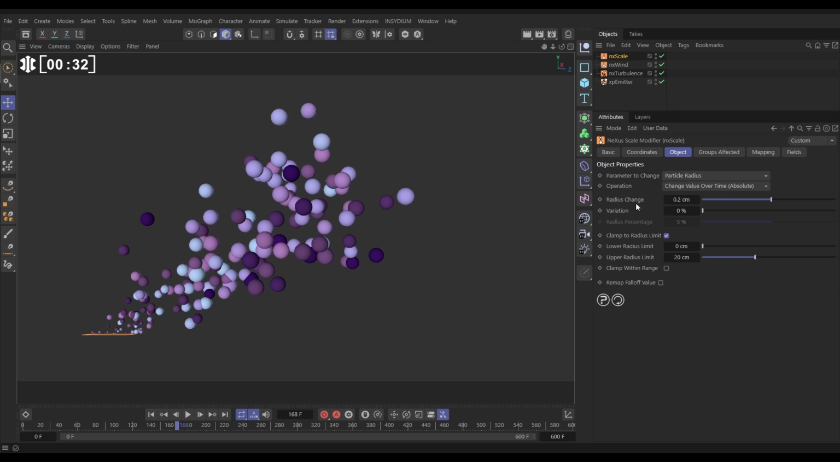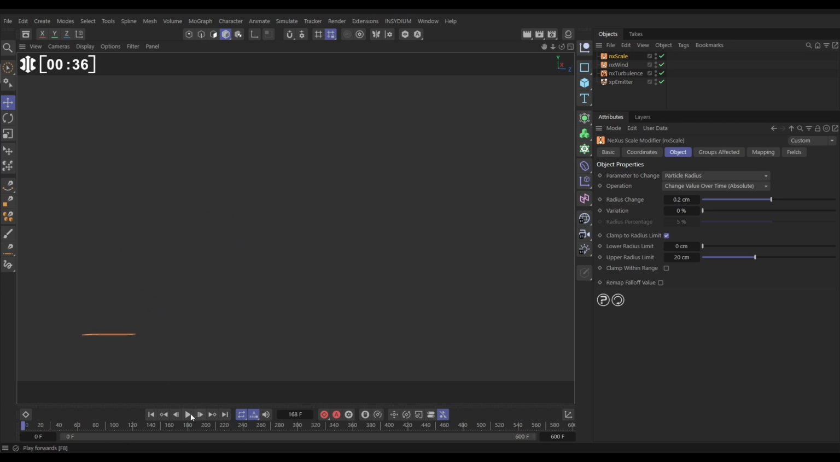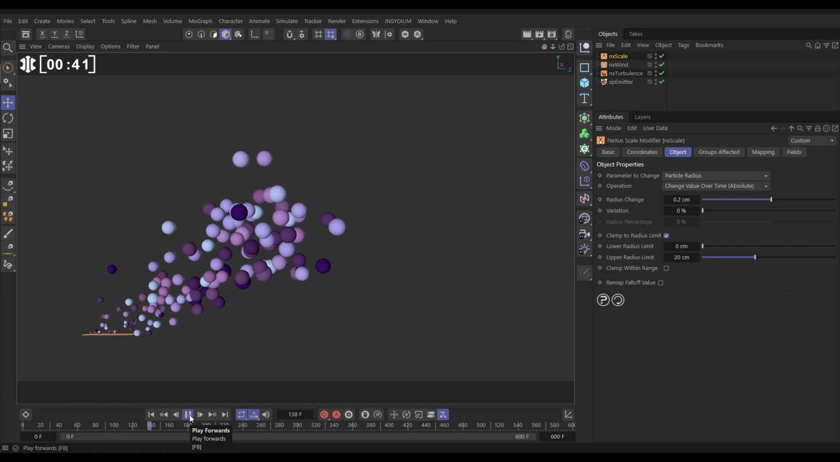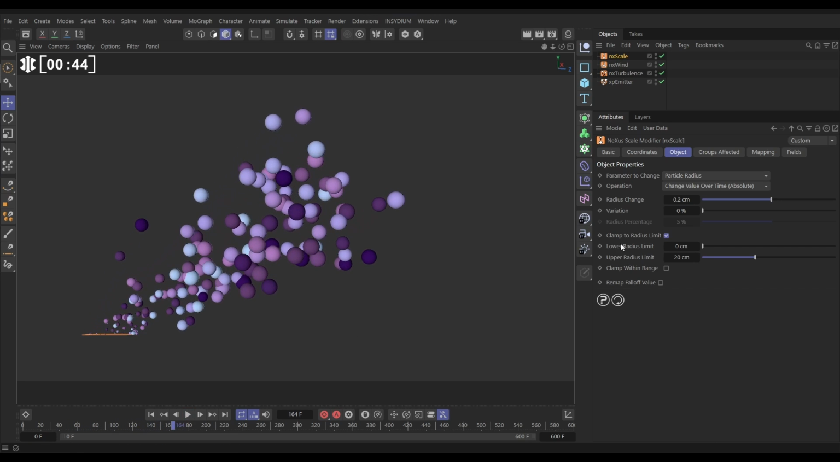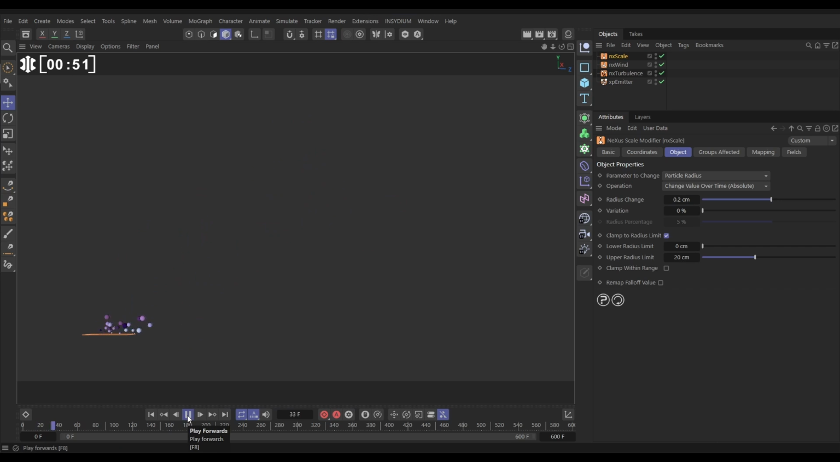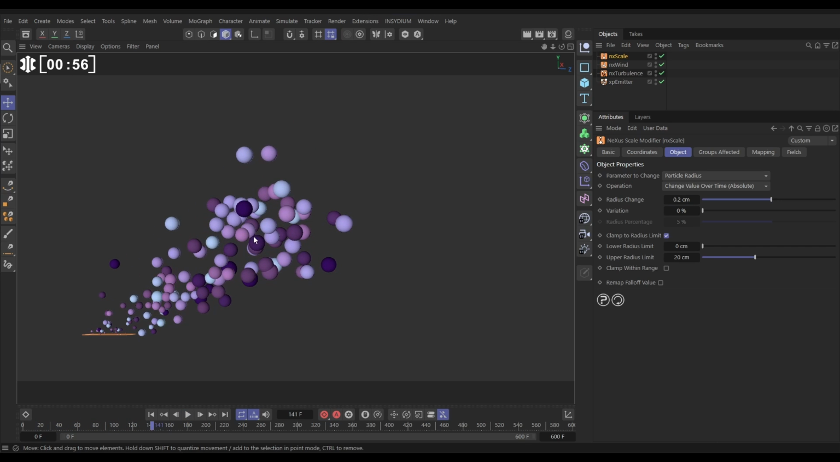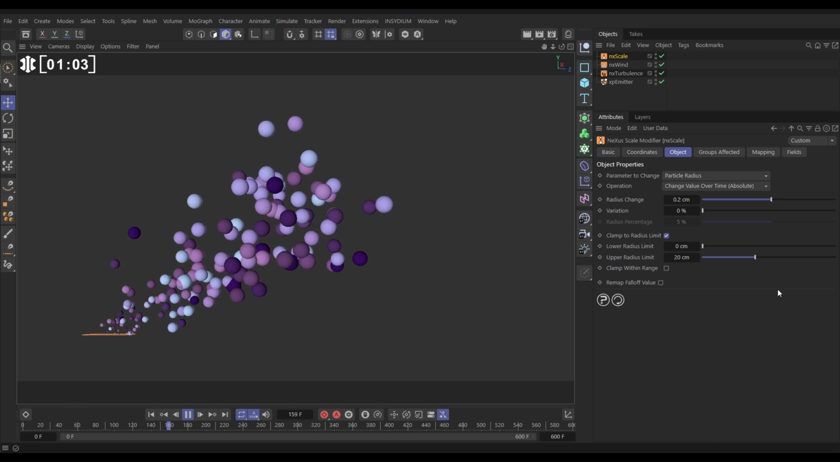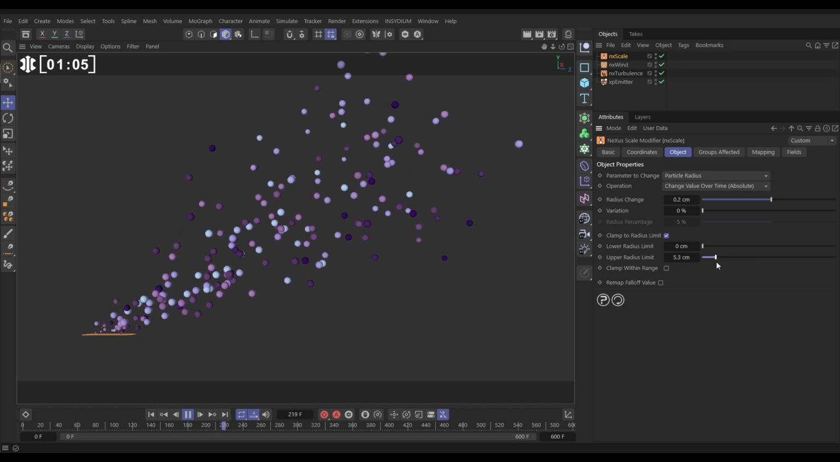So it's taken the birth particle radius, and every frame that's being increased by 0.2 centimeters, and we can see that happening. And then they get to a certain size and they stop growing, and that's because by default clamp to radius limit is active with an upper radius limit of 20 centimeters. So the particles grow up to 20 centimeters and then stop. So what we want to do is we want these particles to then start to shrink. So what we need to do is adjust this upper radius limit, and if we leave the scene playing, I could just reduce this and they're shrinking, and that's fine.